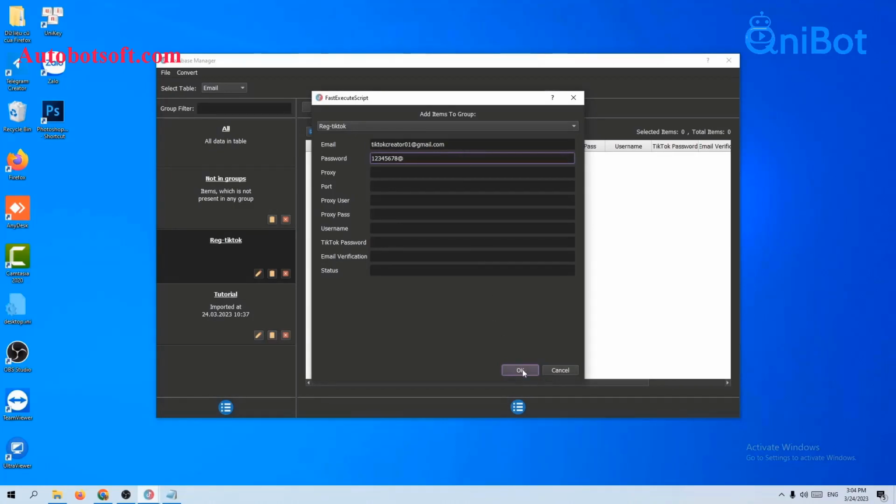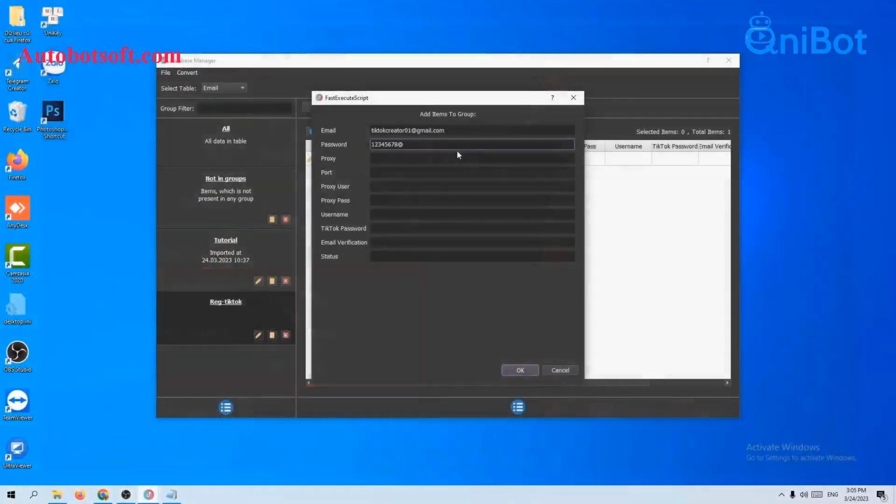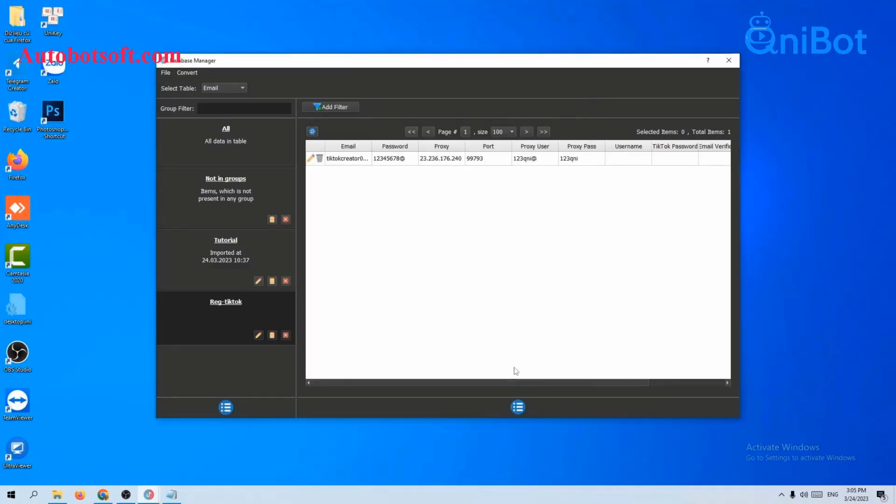Then you click OK. In case you select From Data at the proxy source section, you need to import proxy IP, port, proxy user, and proxy password here. You import the IP into the proxy section, then the port, and the proxy username, if any, then the proxy password, if any. Then you click OK. Similarly, you can import multiple accounts here.